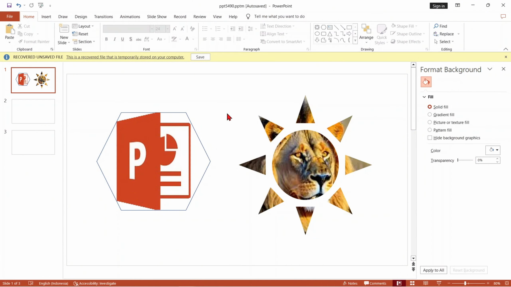So that's it. Tutorial how to insert an image into a shape in Microsoft PowerPoint.